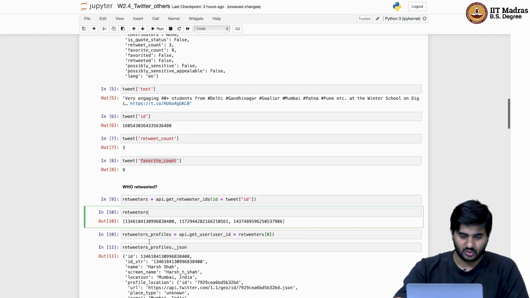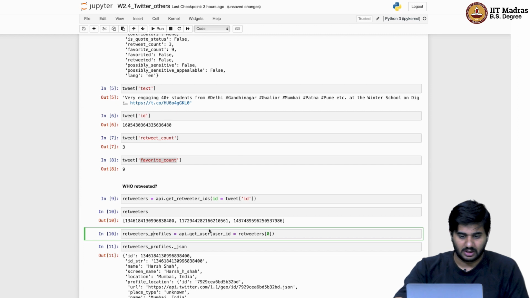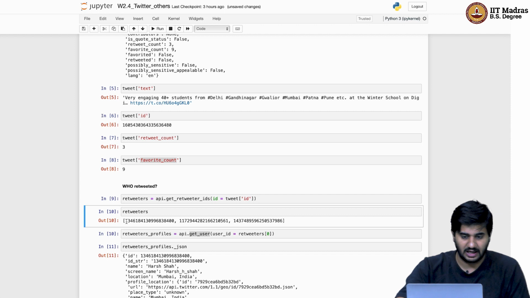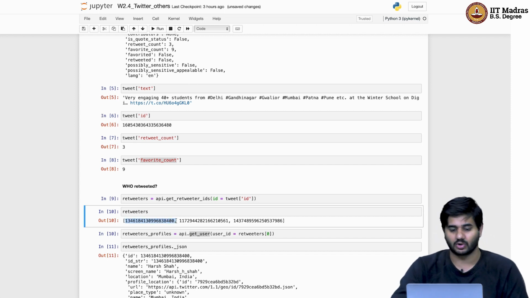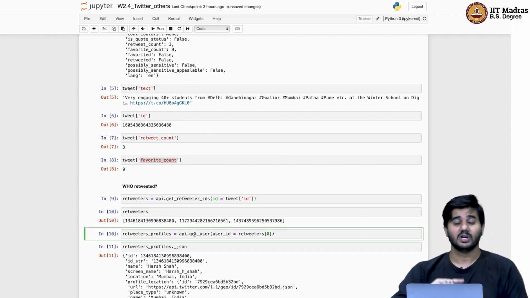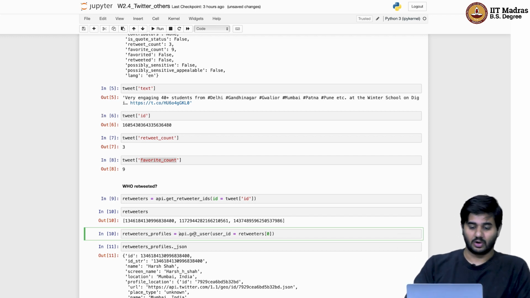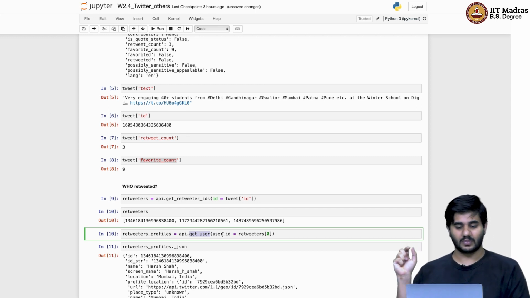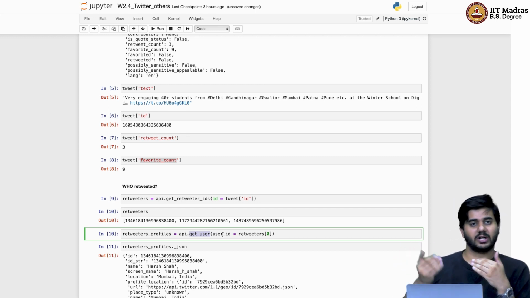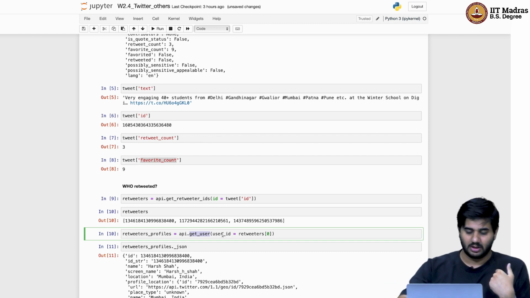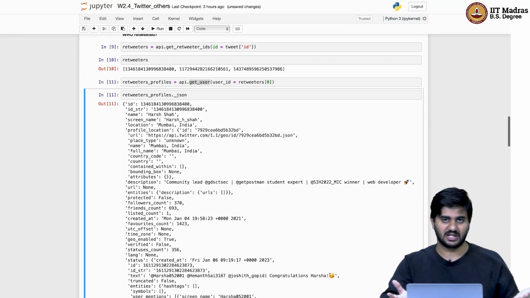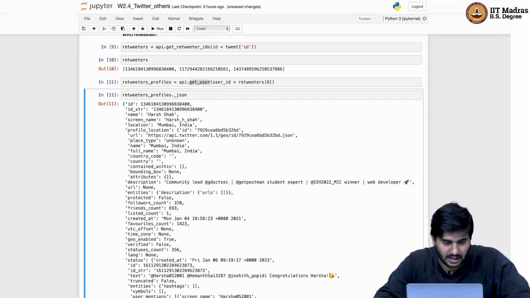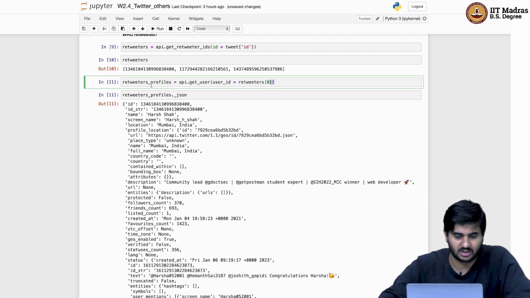Right now we have this user ID, but let's say I want to take the first retweeter, which is this Twitter ID, and I want to get all the information about this user. So now I can use a different endpoint called get user, which, given a Twitter user ID, you can use to get all the information about that specific user. So we make a call to the API here, which is as simple as calling a function in TweetPy, and retweeter profile would have all the information about this user.